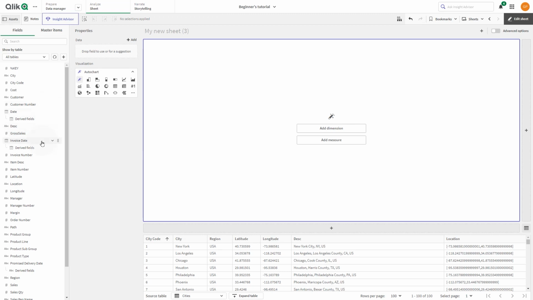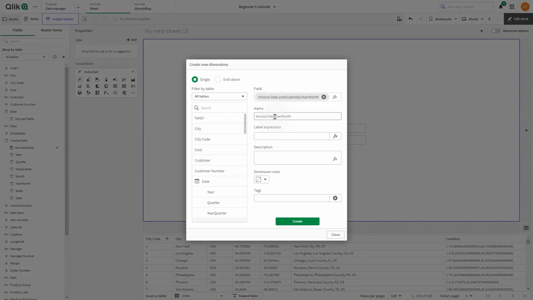To do it, in the Assets panel, select the dimension you want to add to the master dimensions. Right-click on it and select Create Dimension. In the dialog, you can change the name of the dimension and add label expressions, descriptions or tags.